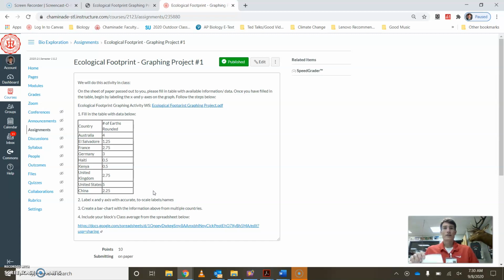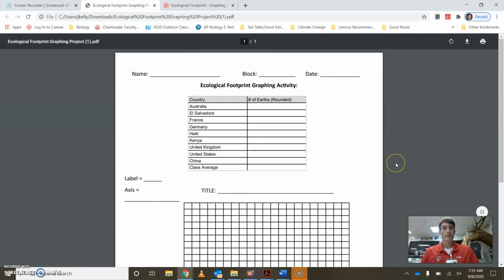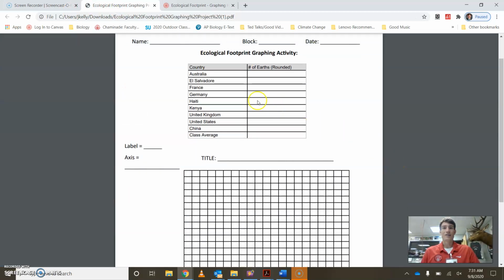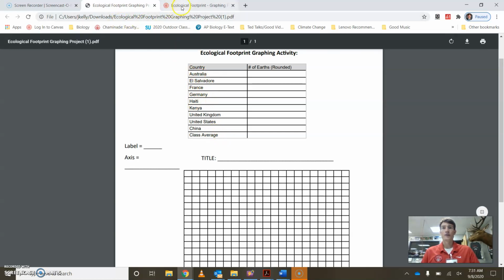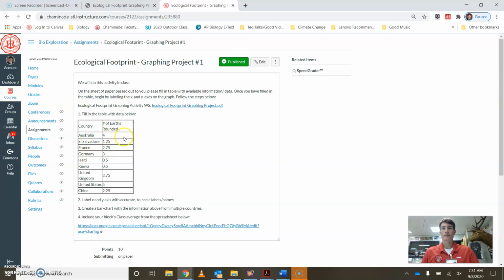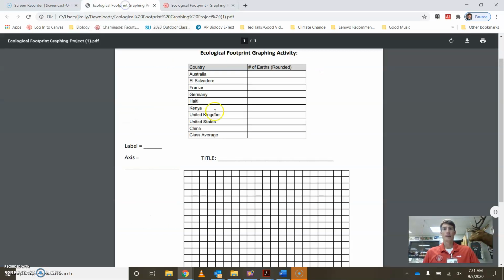So, you're each going to be getting a sheet like this today in class, and the information on each country is going to be listed on the Canvas website on this assignment. So you're going to take the number of Earths rounded, so that's kind of made to be more even numbers if you're trying to check my sources here. And you're going to take those and write them into this table.